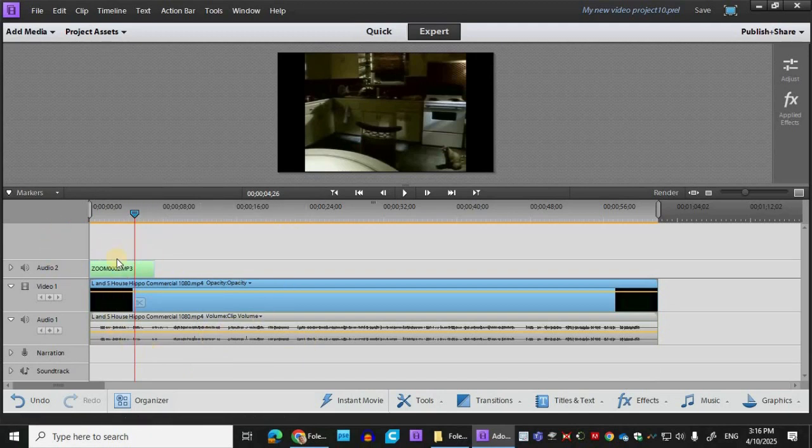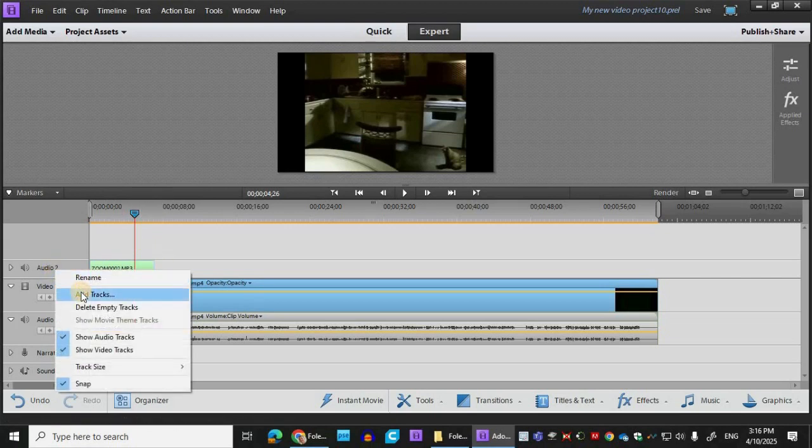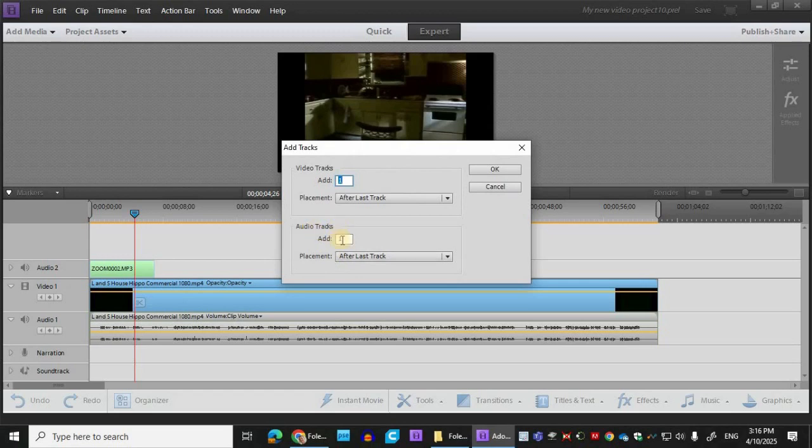And if I need more audio room for things to overlap on top of each other for tracks, I can right click and add tracks too. So I'm going to add audio tracks because I know I'm not really dealing with video here. I'll add 3 extra audio tracks. After last track is fine.